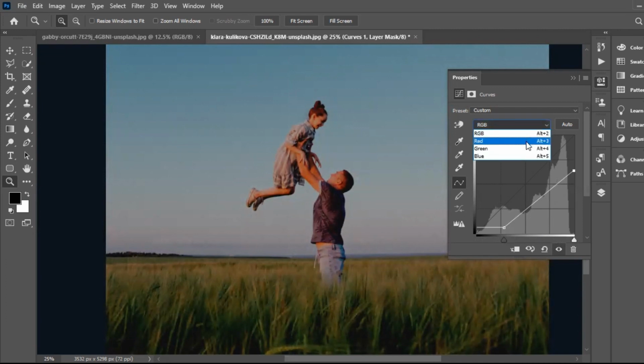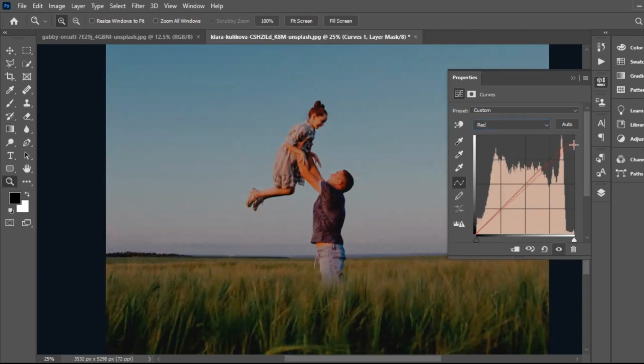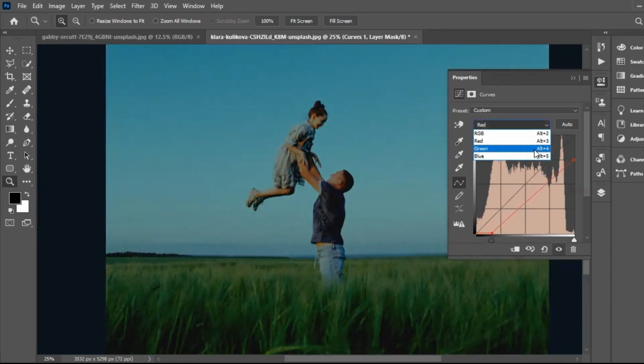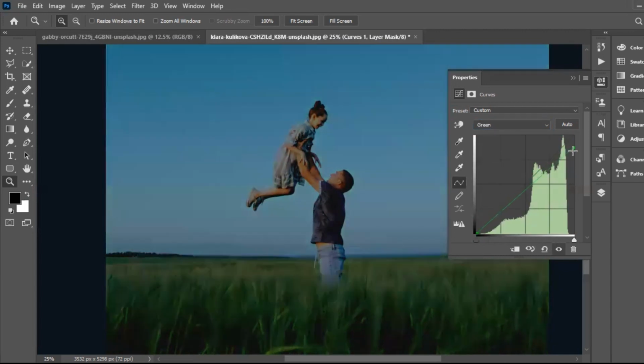Now select the red and adjust it. Now change it into green and adjust the green part. Select blue and adjust it.